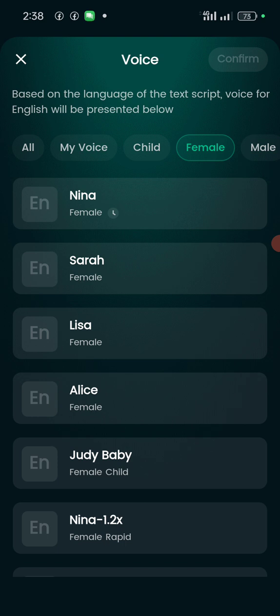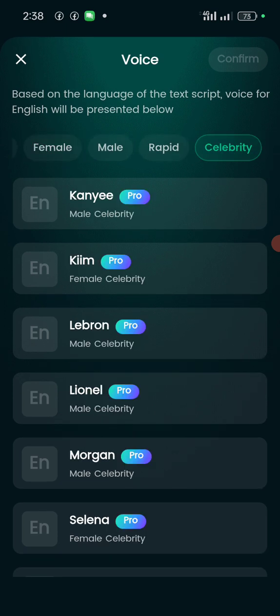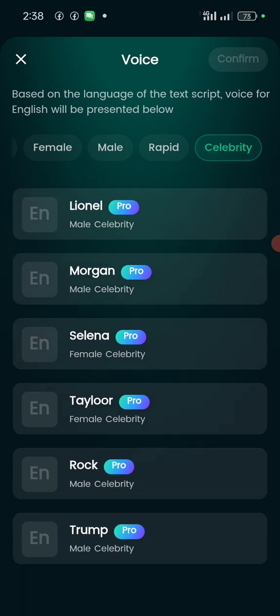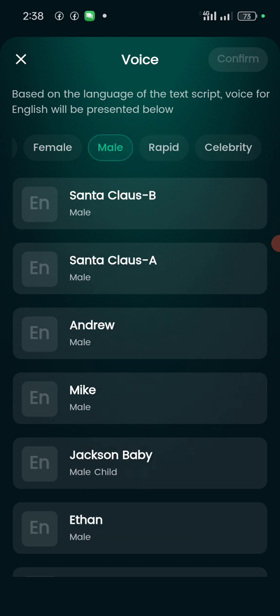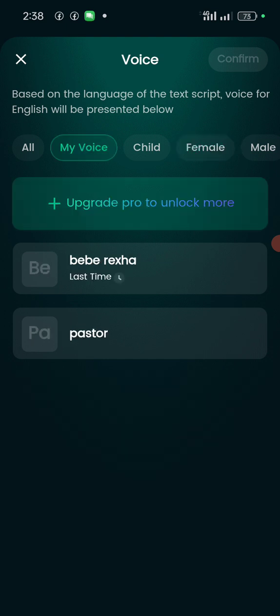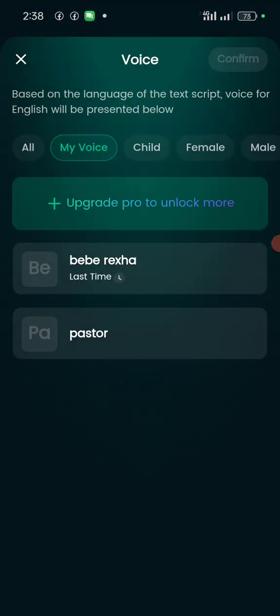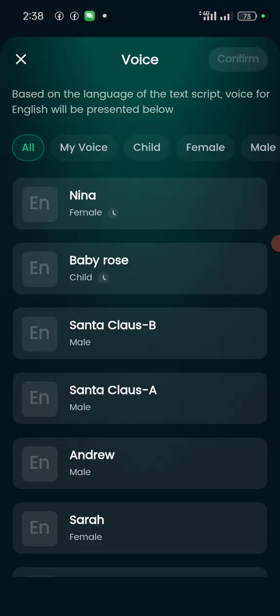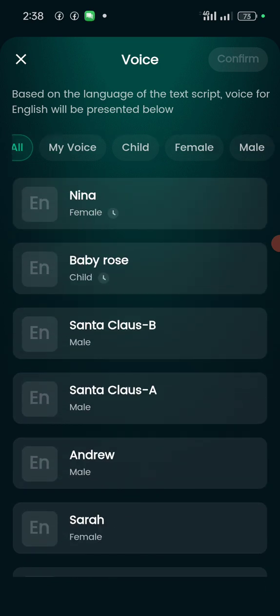So you can choose any voice of your choice, even celebrity voices. Look at celebrity voices here. You can search the name of your celebrity here and put it here. Male, any kind of voice, you can put it here. So that's how it will work. This app works free. It has a free part and it has a promo part. So you just select the side you want. That's how this app works.